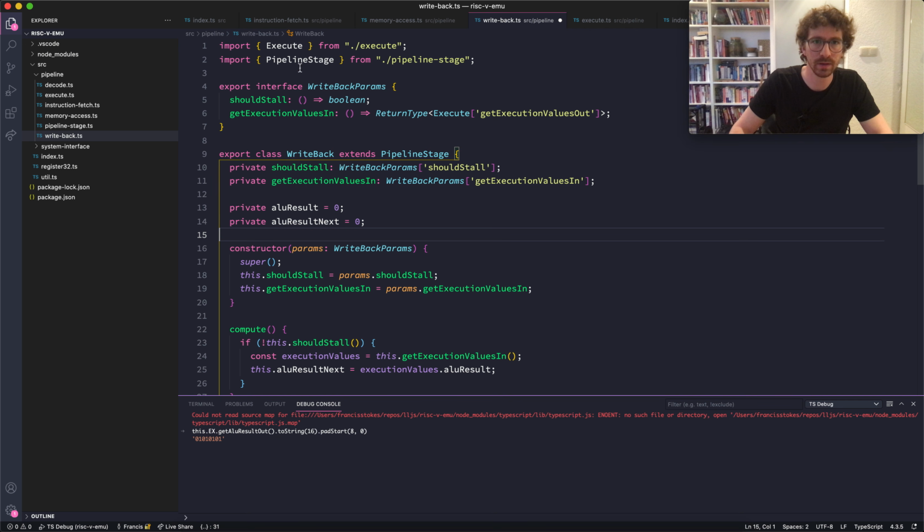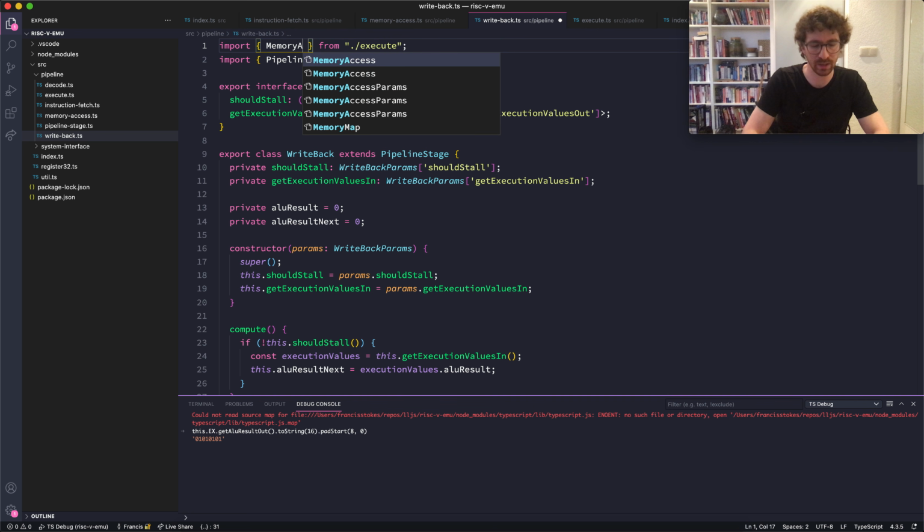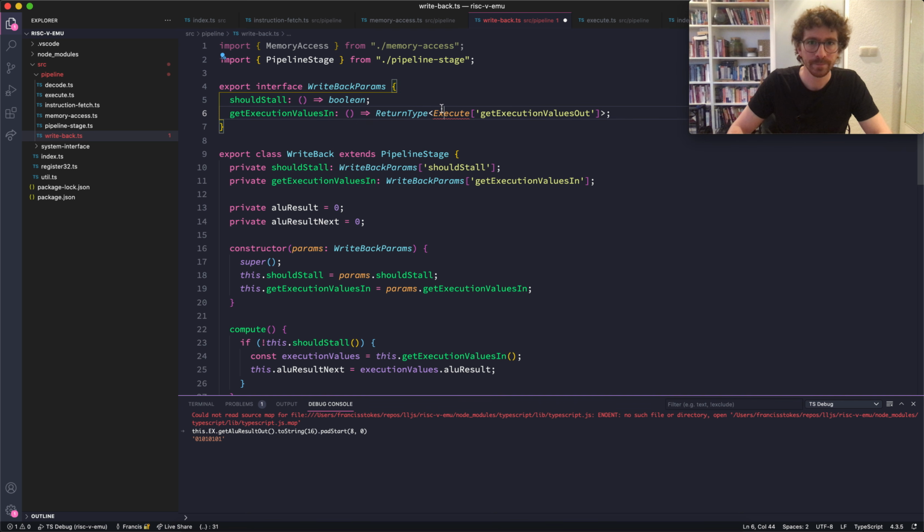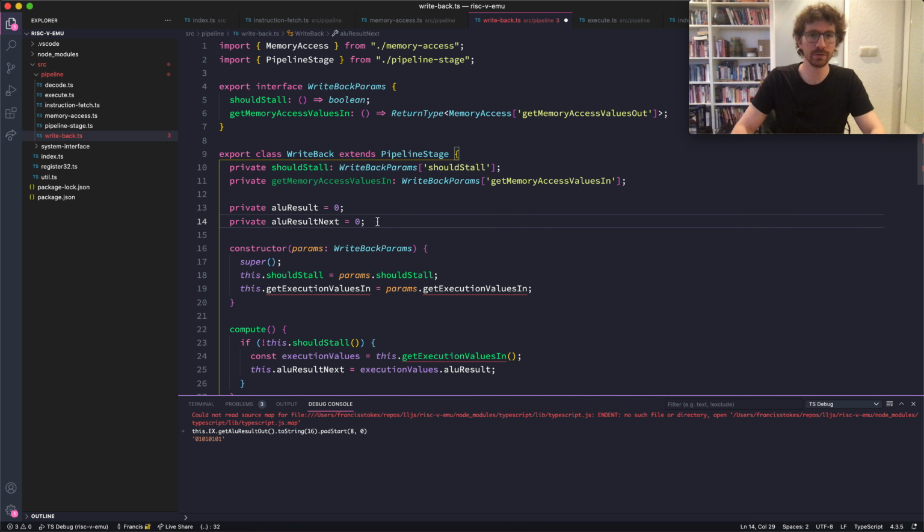So we're not going to need execute this time. We're going to need memory access. All right, so we're going to have that. We're going to get our ALU result.